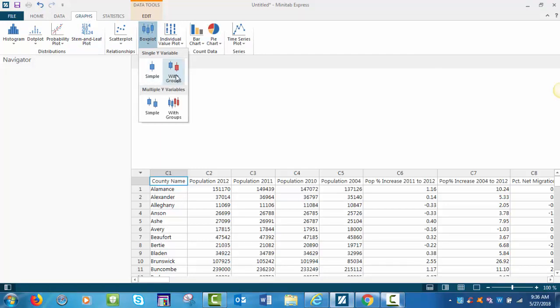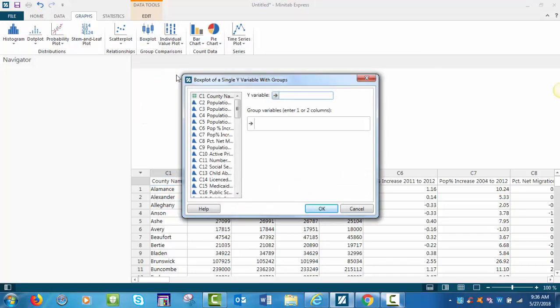Graph, box plot, with groups, and then grouping variables for grouping. The Y variable I'm going to use is C60. And the grouping variable I'm going to use is in C38.